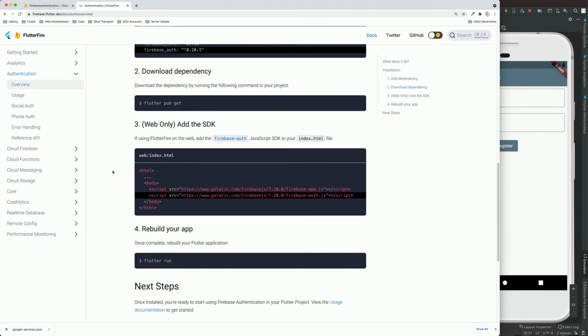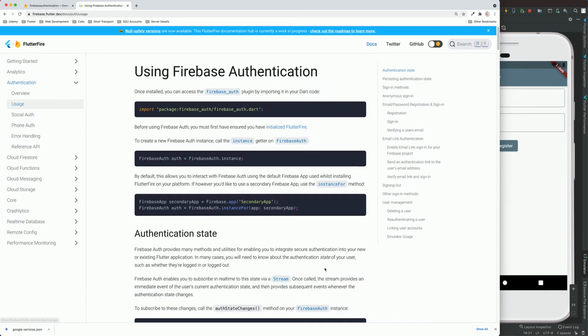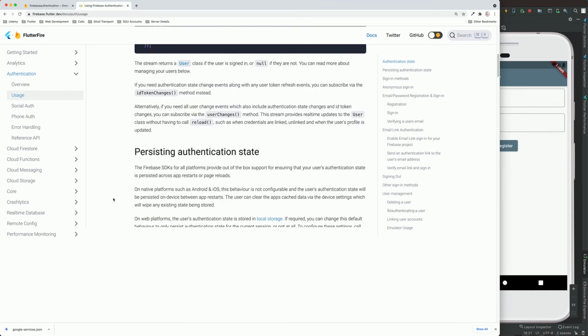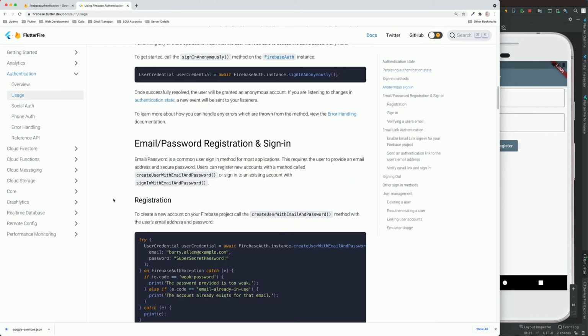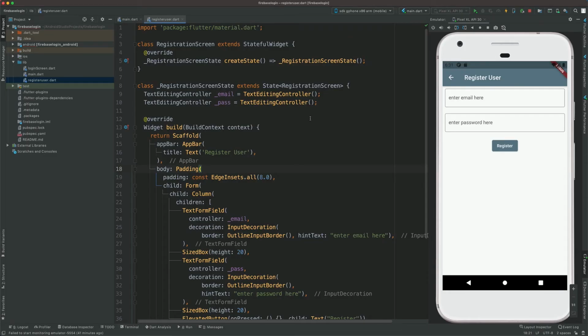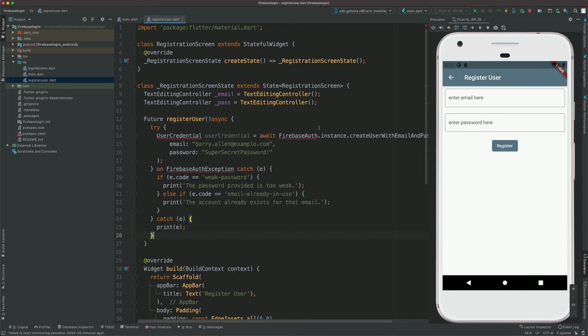So you can see there are different things that need to be done here. And down below, you will see using Firebase authentication. I'll just select this one. And what I will do next is if you scroll down, you will see that here is the registration part. I'll just copy this here. Okay, and I'll use this inside our code. I'll create a function here. I'll call this function future register user. So this function is going to be an async, and inside here I'll paste everything.